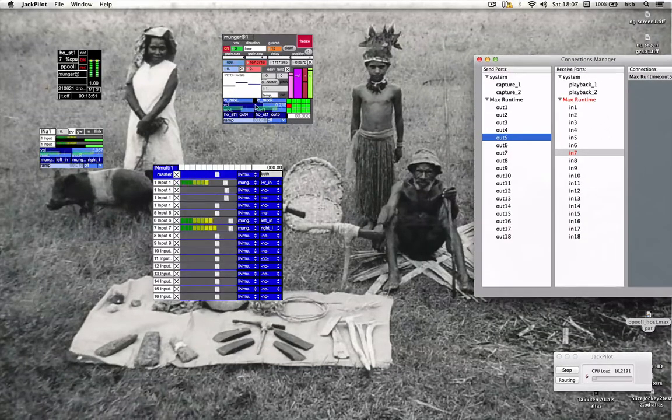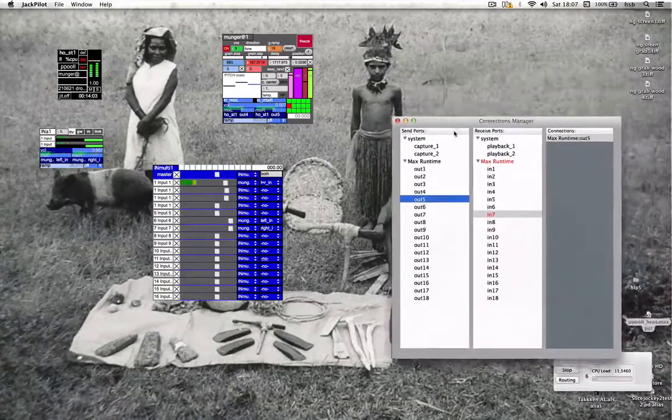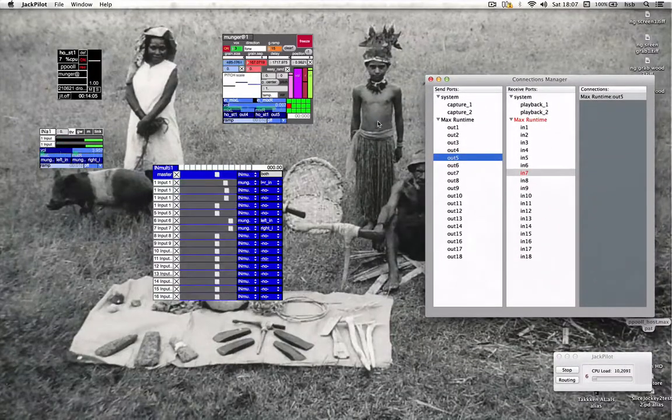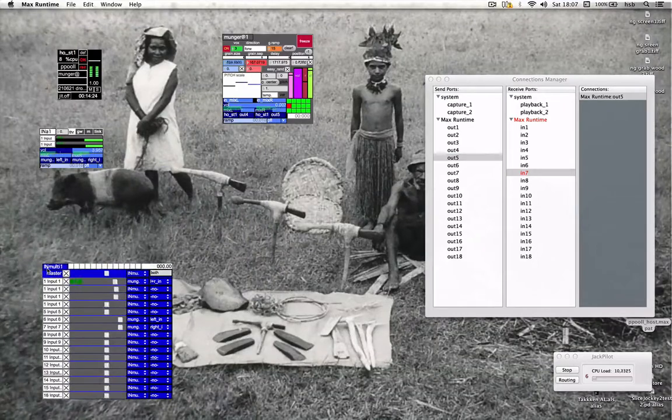So directly it's hard to get a feedback loop, I think. Maybe I overlooked something, let me know. But outside, through the connections manager of the jack router, jack pilot, then you can. Obviously. But it's too bad I cannot straight feedback it into the Inmulti.